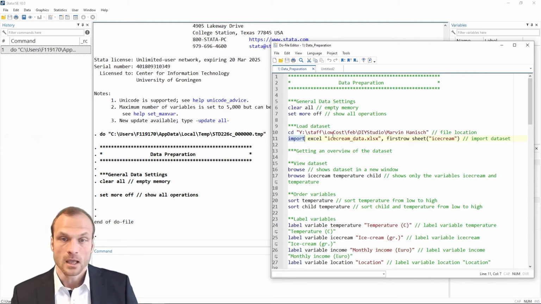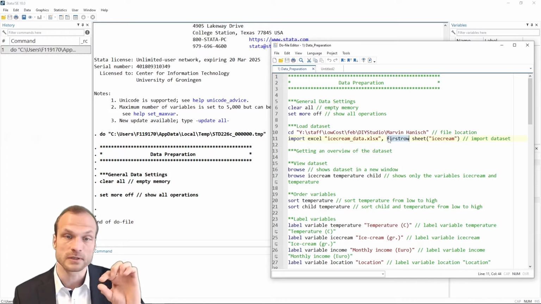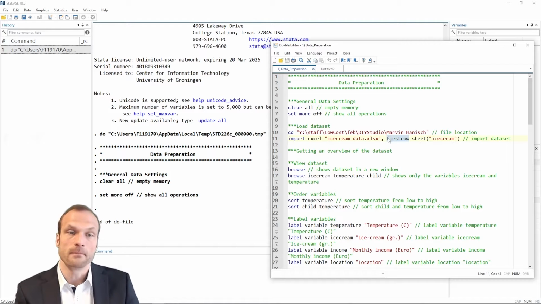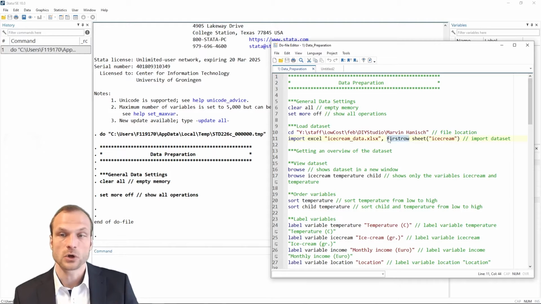Next, I use the import command and the Excel function to then load the data set into Stata's memory. You see that the file name here is put in inverted commas and followed by an option. This option here, first row, overrides the default settings in the command. In this specific case, I use the first row option to tell Stata that the first row in my data does not contain values, but just the variable names. And the sheet option tells Stata which of the maps or sheets in Excel I should use. In my case, the sheet is called ice cream.